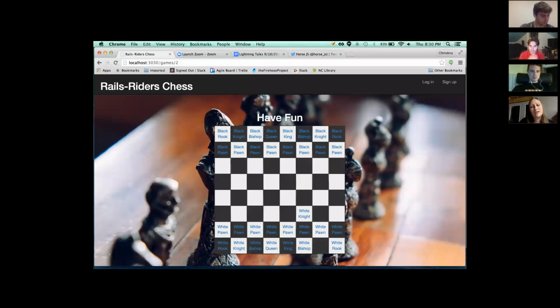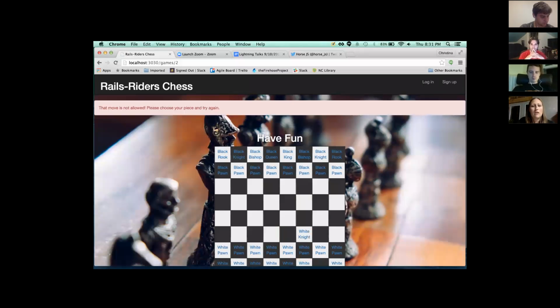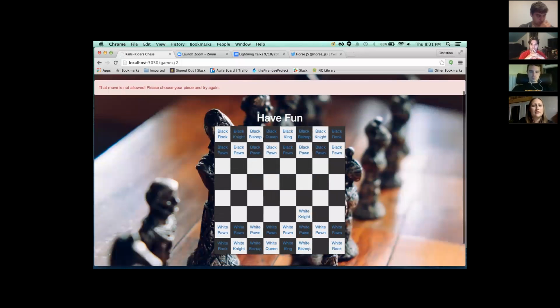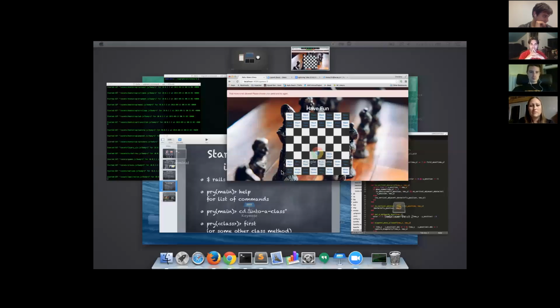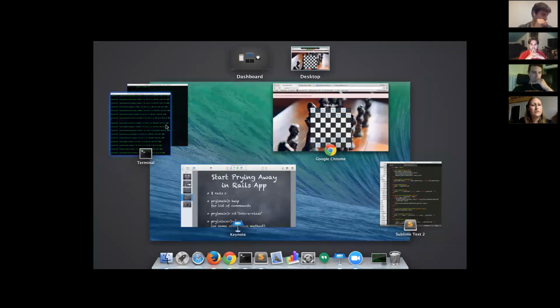Okay, so the white knight moves okay. So let's try a pawn. All right, and that's telling us that that move is not allowed. So obviously there's a problem because the black pawn can move too.